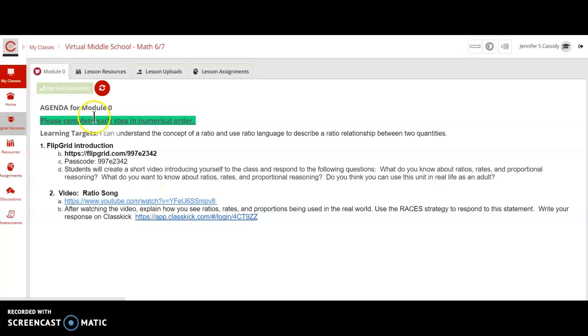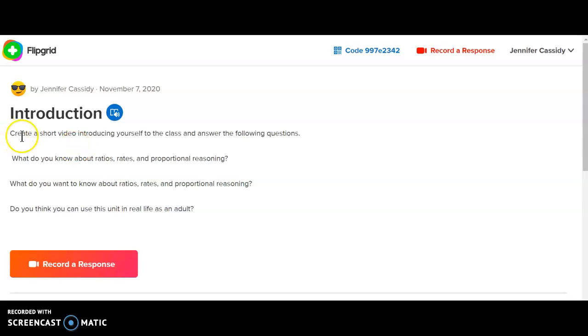As I click on module 1, first of all, please complete each step in numerical order. Now we have asynchronous and synchronous, so they could be either or depending on if students are able to make it to class on time. All right, Flipgrid, we have a Flipgrid introduction, we have the passcode, and let's look at that. Students will be creating a short video introducing themselves to the class and answering the following questions. What do you know about ratios, rates, and proportional reasoning? What do you want to know? And do you think you can use this unit in real life as an adult?